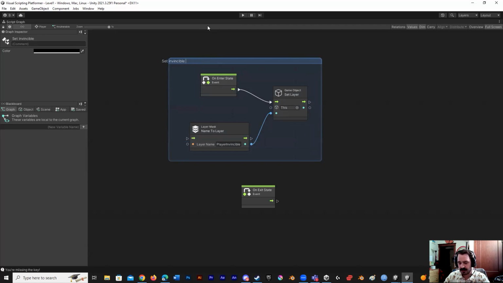And I'm going to section this off, and we'll just call this set invincible layer on state enter. And we'll just set to invincible layer, and I'm going to copy this.